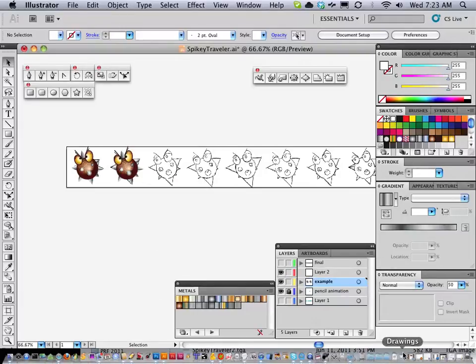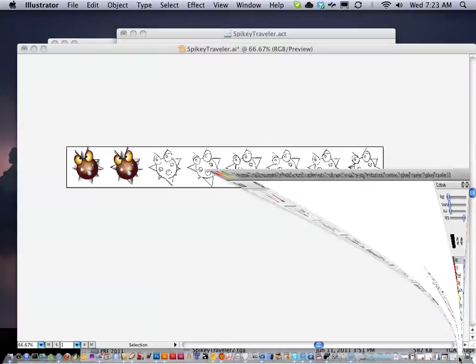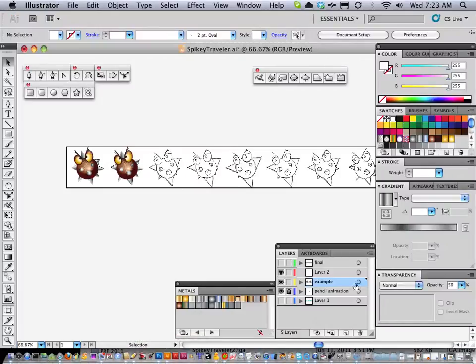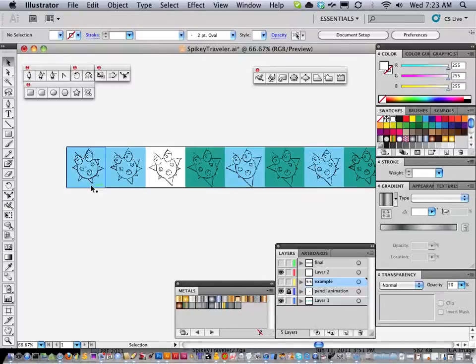So the first part, we went over using pencil to do all of the animation. The second part was a matter of copying the content and pasting it in Illustrator, as shown here. And this third part is going to be, all right, so we have all of the rough animation here. Now I'm actually going to color it.